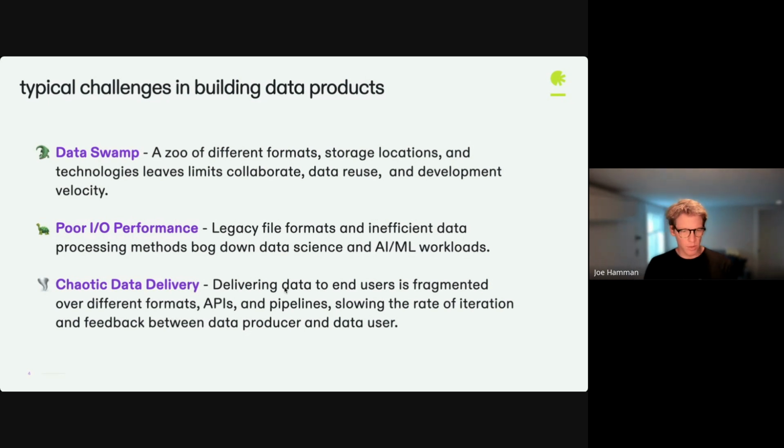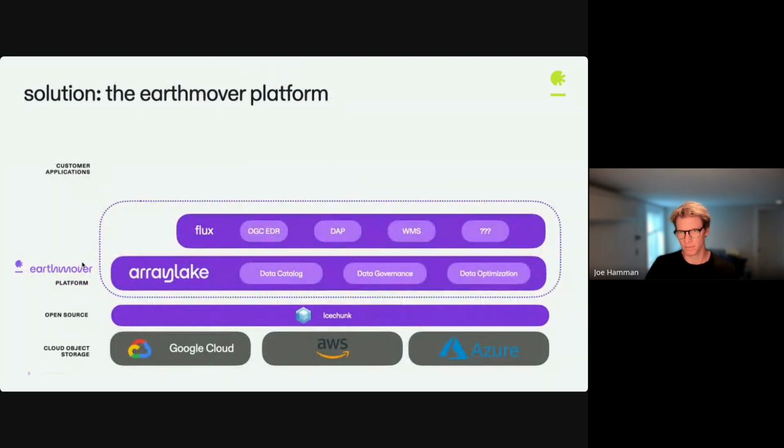And then finally, what all of this adds up to is chaotic data delivery. Even once you've maybe organized your data swamp, how are you going to get this data out to your stakeholders, whether that's an end user or a customer of yours or an internal stakeholder? There's just a million options around how you're going to do data delivery all the way through the life cycle of your data. And so these are pains that slow us all down, and these are the sort of things that we're interested in solving at Earth Mover.